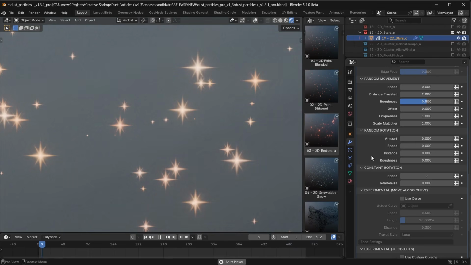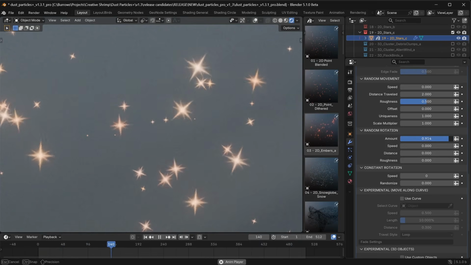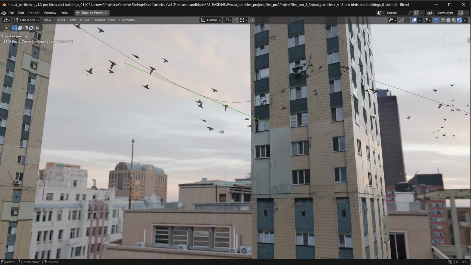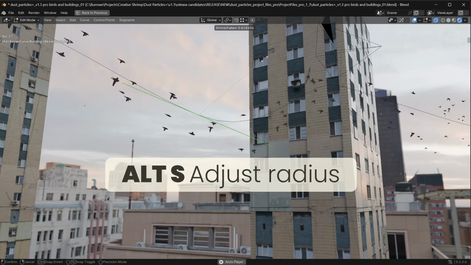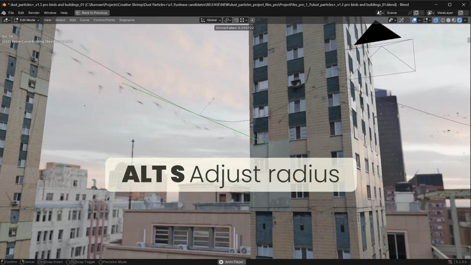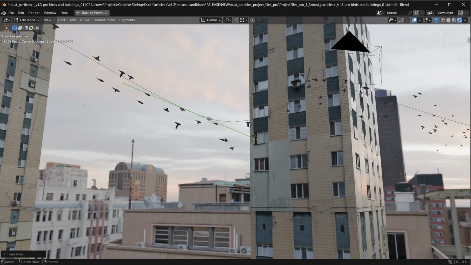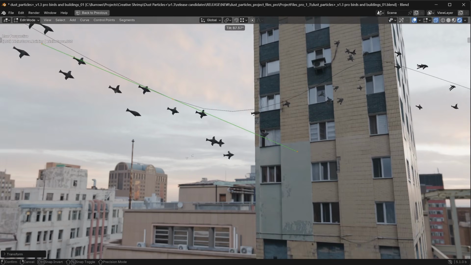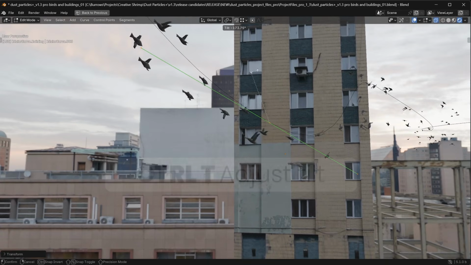In the rotation section, there's a new rotation amount for simply adding some extra rotation offset on top of the other controls. We've added a couple of extra features for particles using a curve. If you take a point of the curve and use Alt-S to alter the radius, then that'll control how tightly or loosely the particles pass through that point. Also, Control-T to adjust the tilt of that point can control how the particles are rotated as they come through that part of the curve.